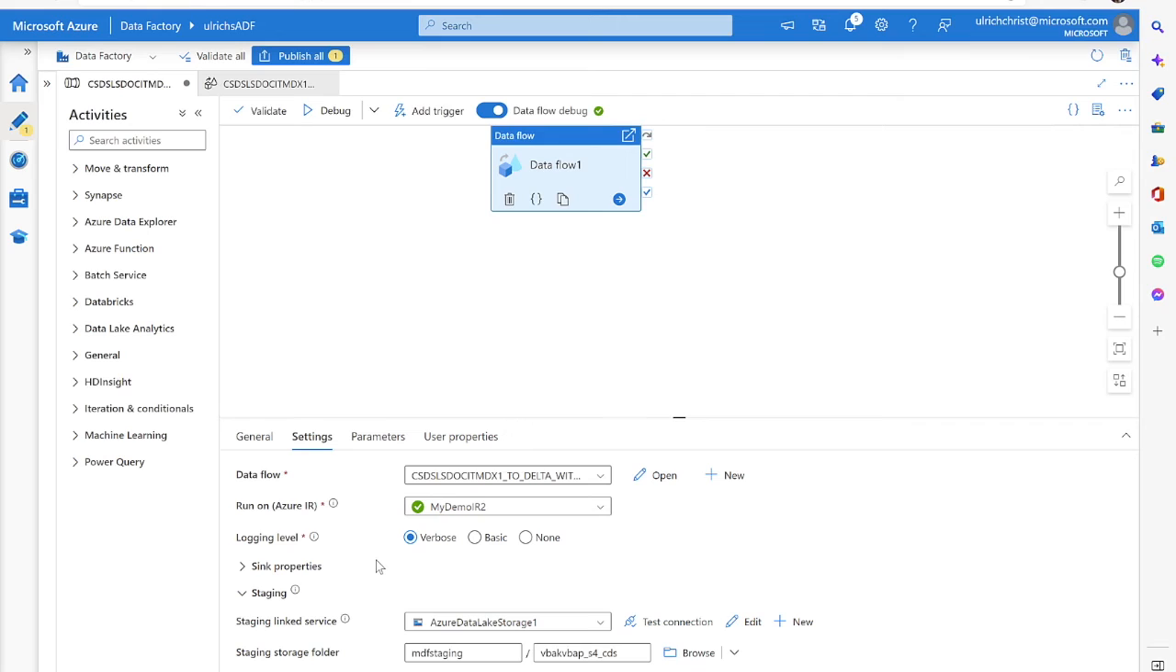And specifically for this scenario, you also need to add a staging configuration. You need to specify a linked service and a staging folder where we land the data as it comes from SAP. So we first read the data from SAP, put it into a staging folder, and from there, the mapping data flow, which we have configured here, will pick it up, process it, and write it to the target.